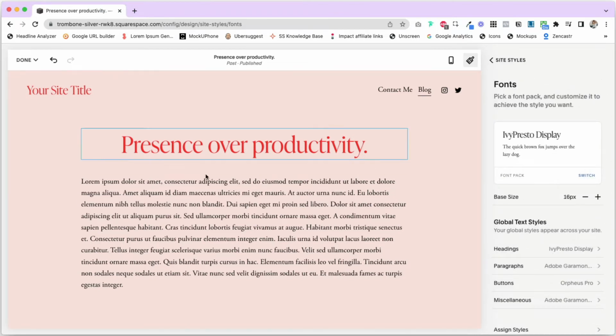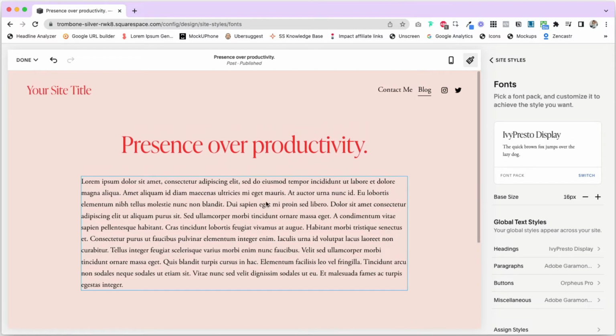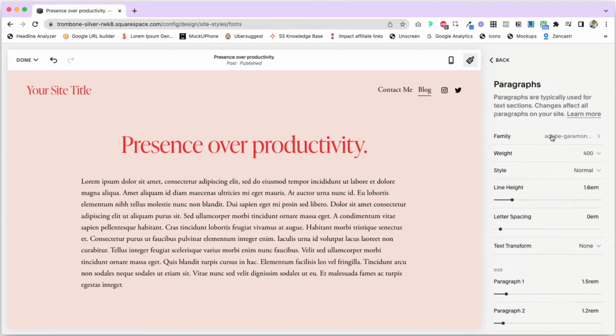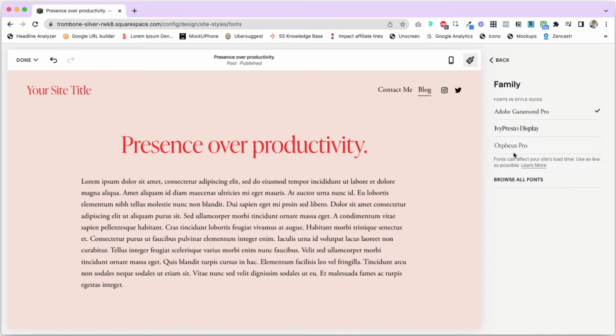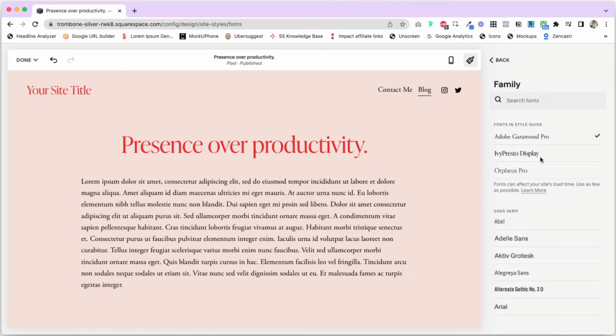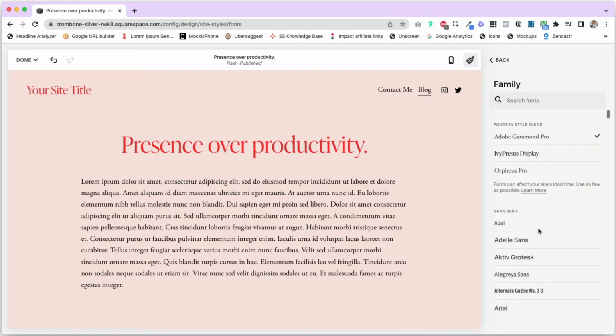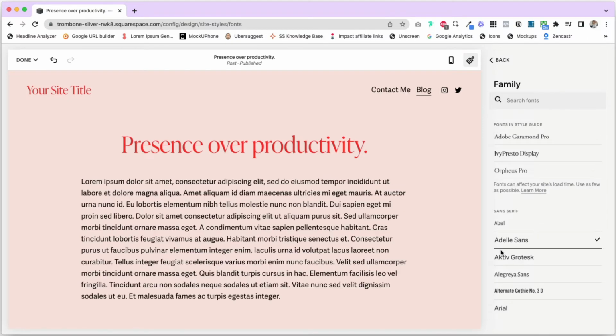You can also change your paragraph font, which is generally what you're going to be using in the full content within your blog post. So we're going to click on paragraphs right here, and you can make any other changes. Again, you can use one that's already loaded here, or click on browse all fonts. Go ahead and you can see there's hundreds of different fonts that you can use. Just click on any of them and it's going to make the changes right there.